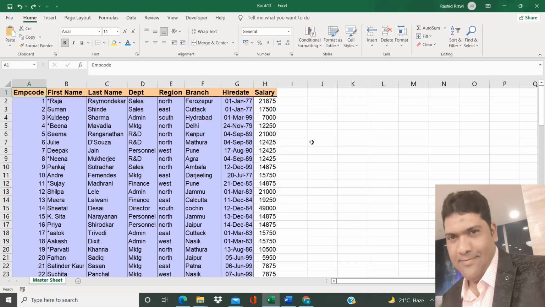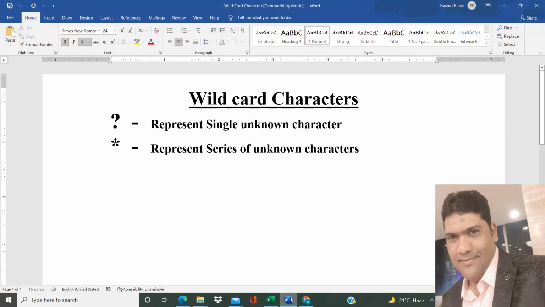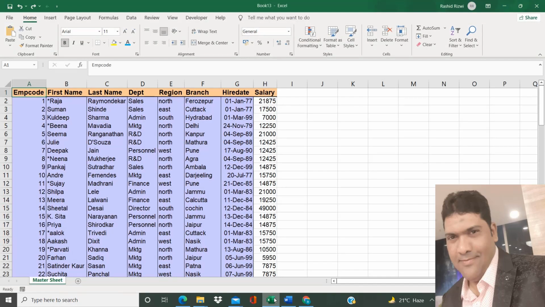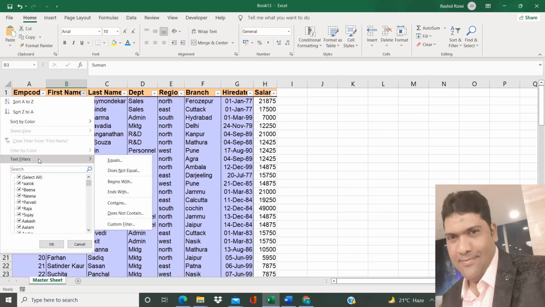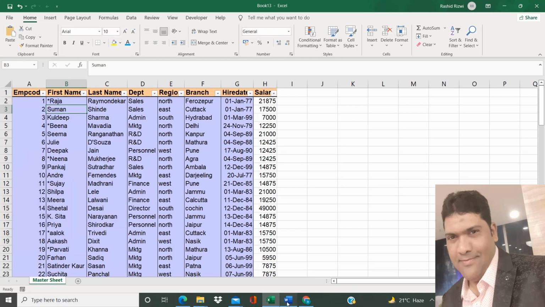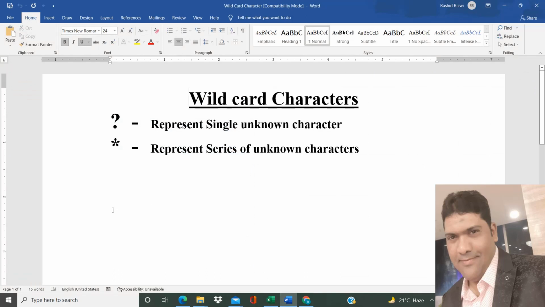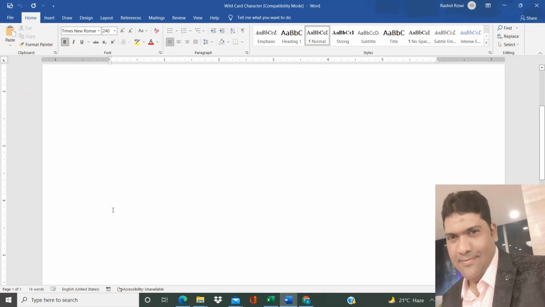So this is a disaster in terms of replacing your star or question mark, because these two characters are wildcard characters. I'll show once again that the question mark represents a single unknown character, and the star mark a series of unknown characters. So how do we handle these situations in Excel? Let us say I want to filter. If you want to ignore a wildcard character in Excel, in a filter or find replace, or even inside a formula, what do we use?